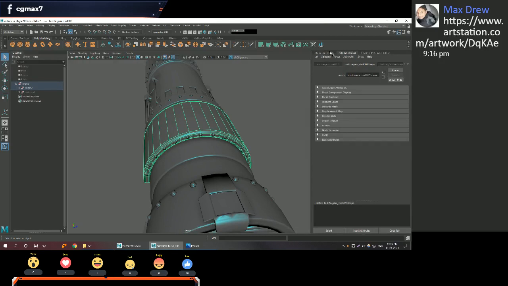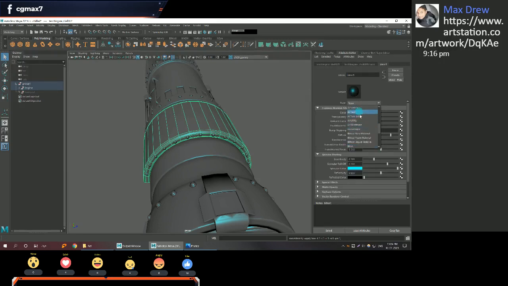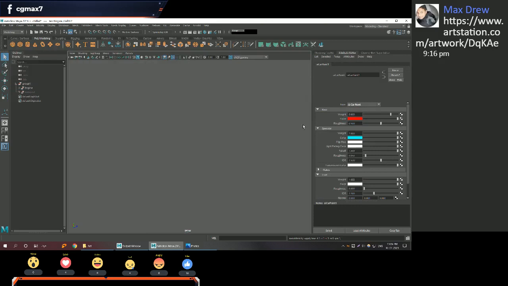I can delete history, go to the blend and change the material to something like an Arnold. Let's go to the AI and we'll take that. Let me see if we can find that shader. Where is it? There are plenty of Arnold shaders. Where is it? We also have ambient occlusion now, and the car paint. Actually, let's try the car paint.